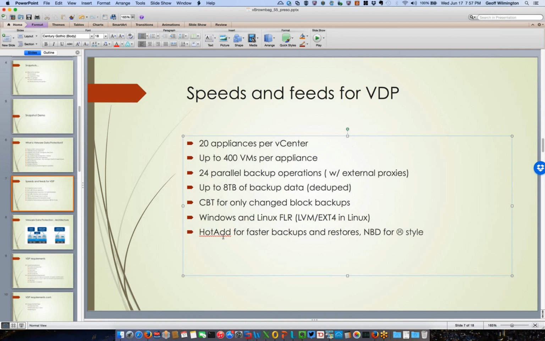But the main concern with that is that you have to manage them independently, right? We'll see here in a second. You can manage them all through the same vCenter interface, but you pick the appliance that you connect to. So there are multiple appliances.